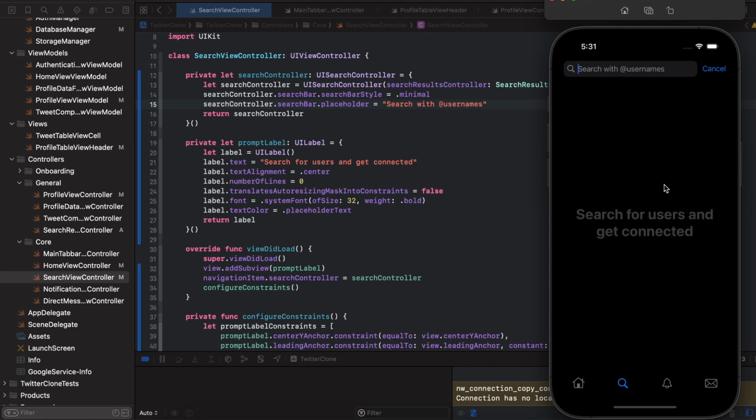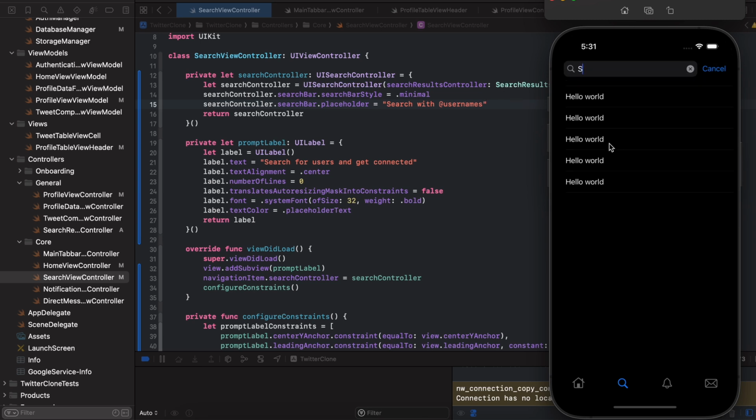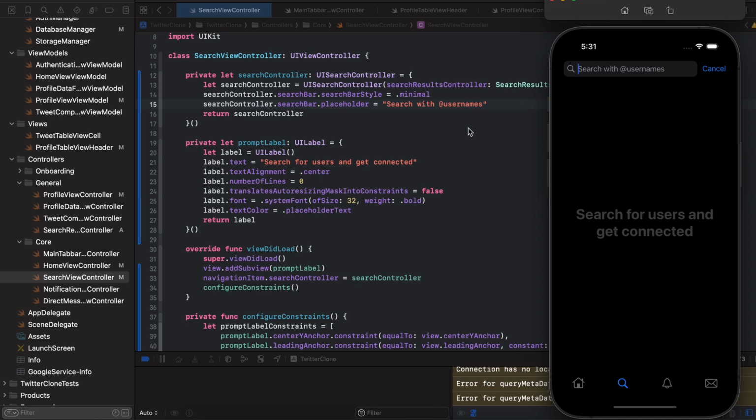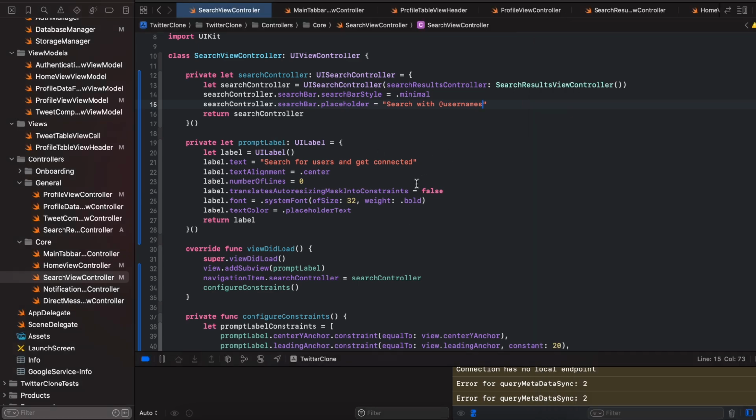All right, keep an eye on this, and if I try to type anything over here, you're just going to see the search results being displayed over here, and this is the table view, the sample table view that we have added. So you can just imagine that if we try to search for any user, the retrieved user should just be displayed over here, right? Okay, so right now let me just complete the configuration for this one.